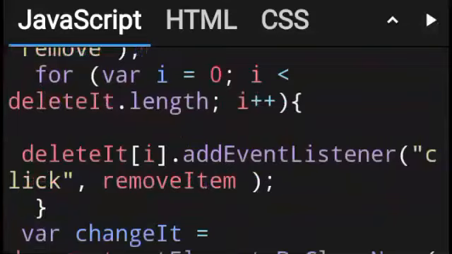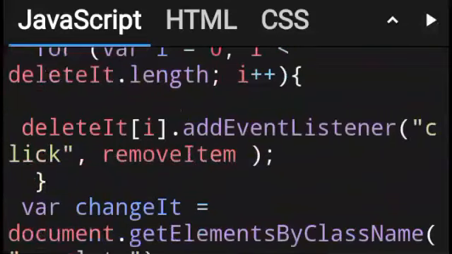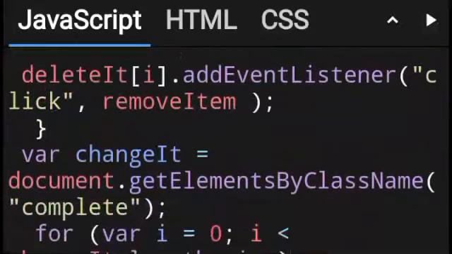And similarly for change it. So change it you're doing for changing the status. The same thing we do here. We grab the elements with the class name, which, if you remember, is complete. So with the complete buttons, we can change the status. We are able to change the status and show whether it is completed or not completed using the check icon. So we again perform the for loop.